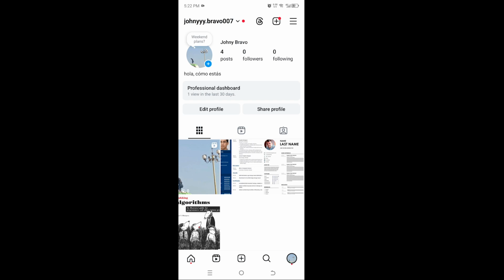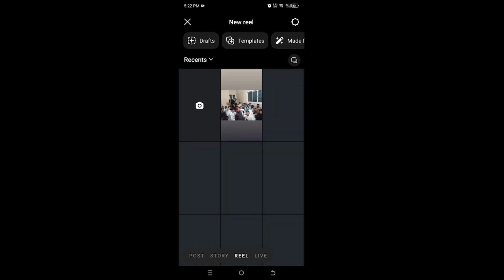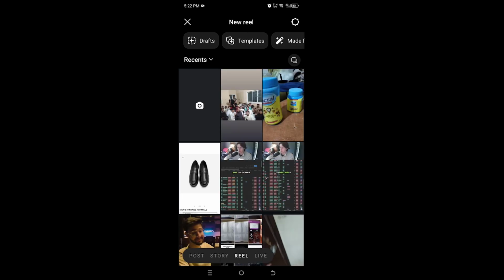To add the countdown onto our story, first of all, we have to create the story. To create the story, we'll simply click on the plus icon here, which is in the center at the bottom. Now you'll be able to see the gallery here. If you want to pick any picture from your gallery, you can simply pick any picture from the gallery.